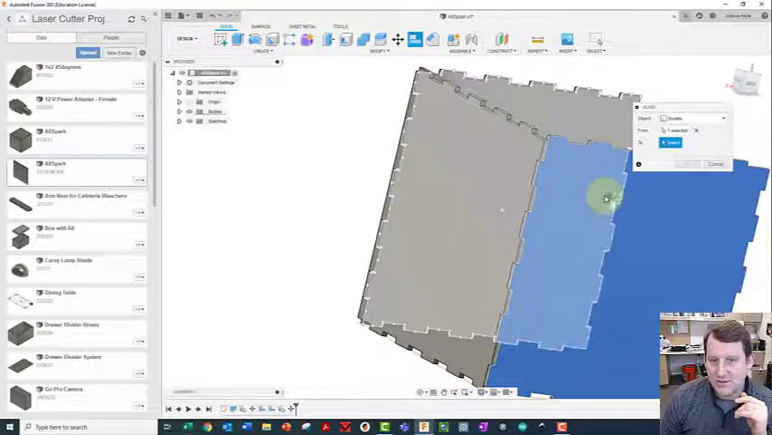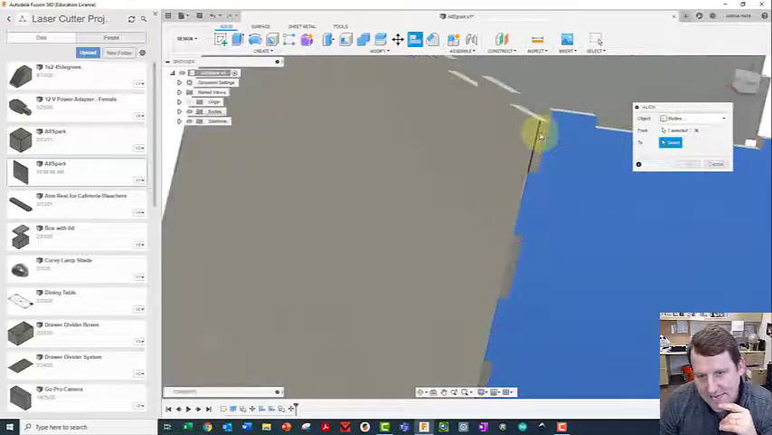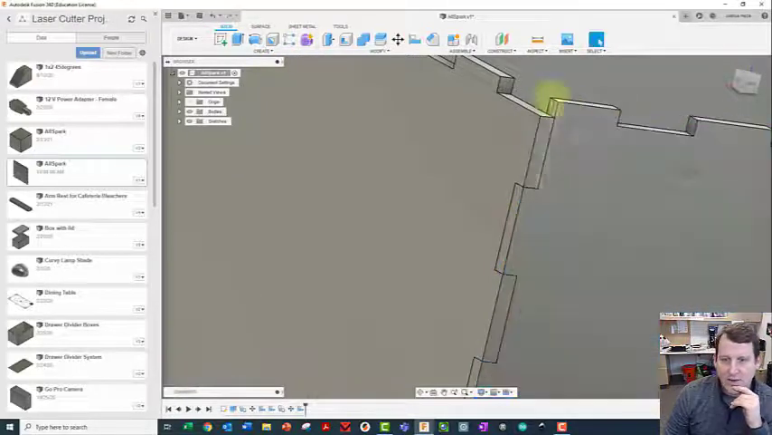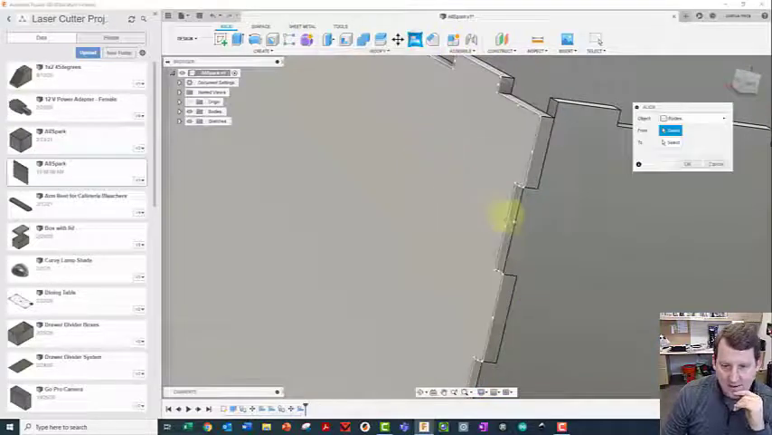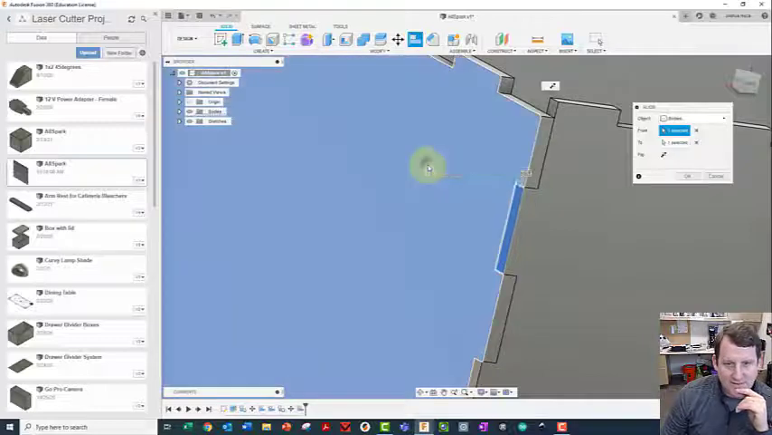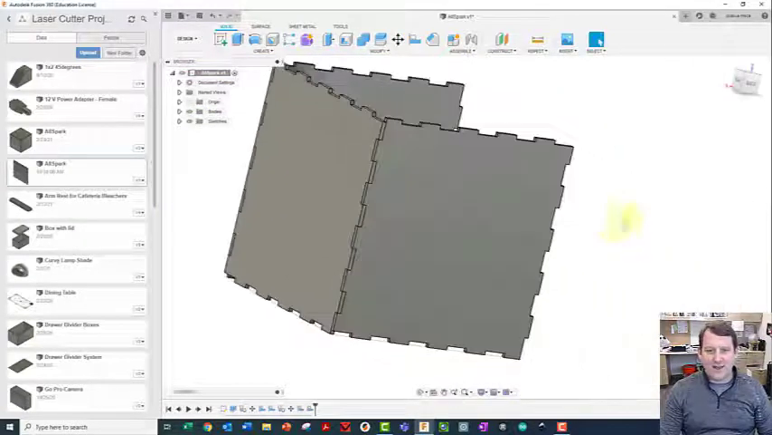So from this one, I want to align this face with this face of the tab, because they're supposed to be together right there. Okay. And then I'm going to do the same thing. I'm going to align the outside of this one to the face of that one. And I'm going to click OK. Now I'm sure that those are exactly the right size.